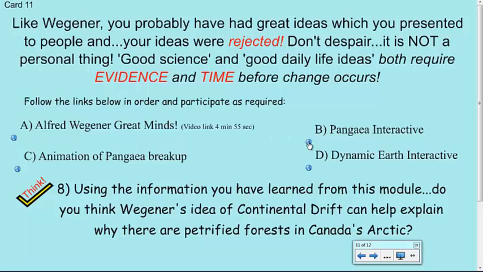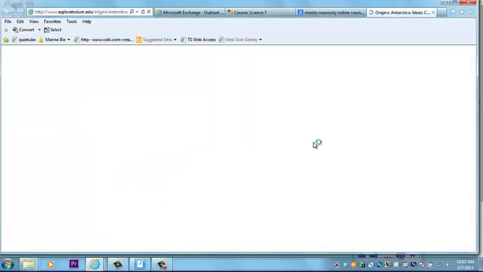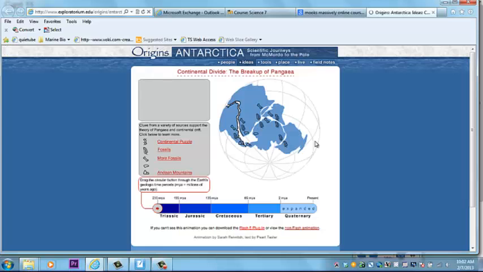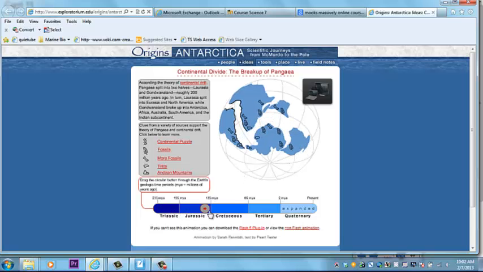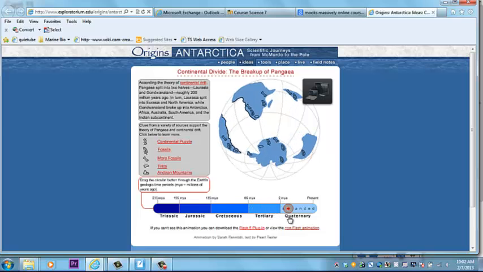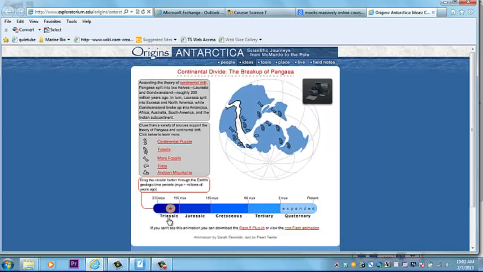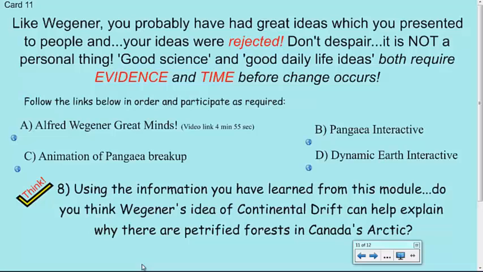What's at the bottom here is A, B, C, and D. There's an Alfred Wegener video. Here is a Pangea. That's an interactive where students can manipulate and reinforce what they've already learned. There's also another animation and a dynamic Earth interactive.